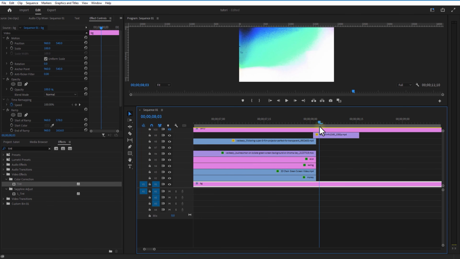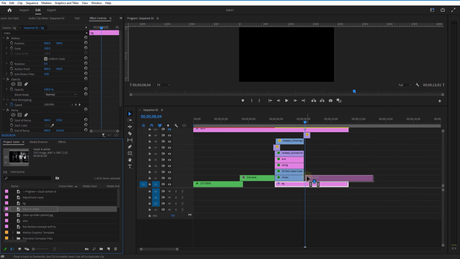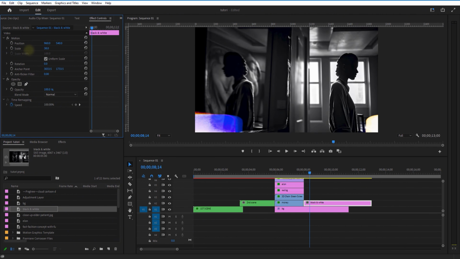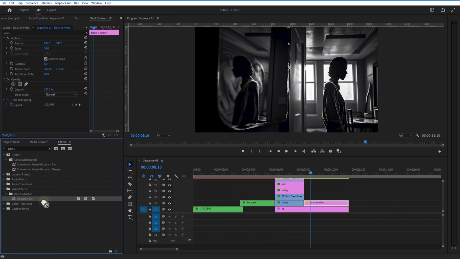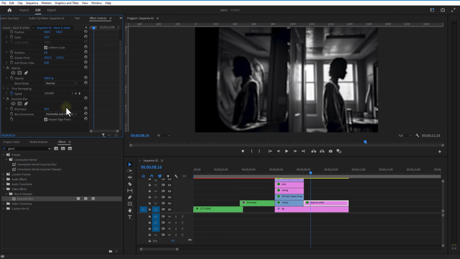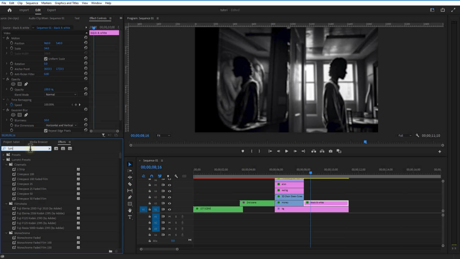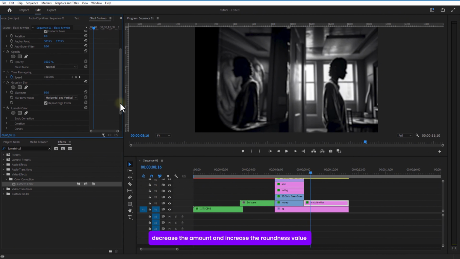Now we are animating the full scene. Add this background image. Go to effects and add a Gaussian blur. Increase blurriness amount. Again go to effects and add Lumetri color. Under vignette, decrease the amount and increase the roundness value.